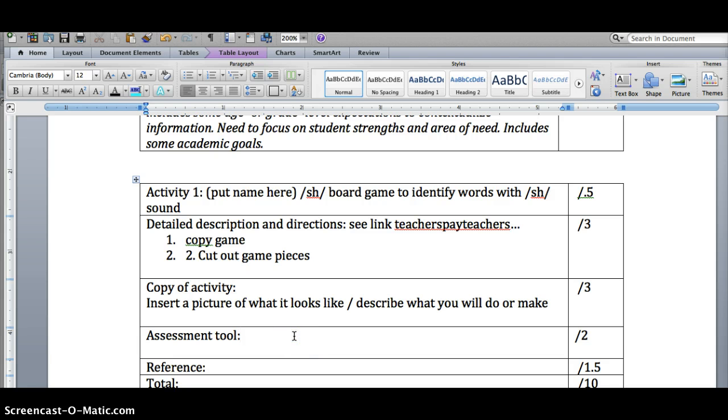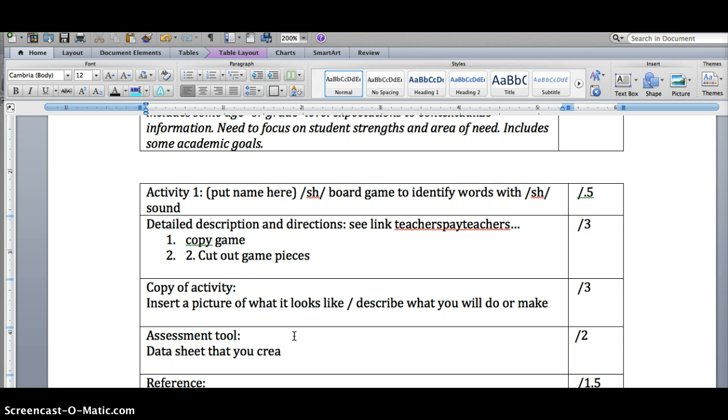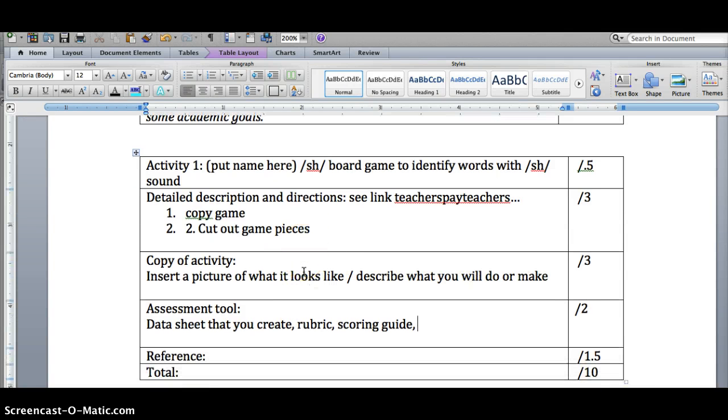Every activity that you are going to do needs some kind of an assessment tool, and this can be a data sheet that you create. This can be something that's already created. It could be a rubric. It could be a scoring guide. It could be really any kind of sheet that you would use to track a student's progress. So it can be a correct and incorrect data sheet. It could be broken out into single steps.